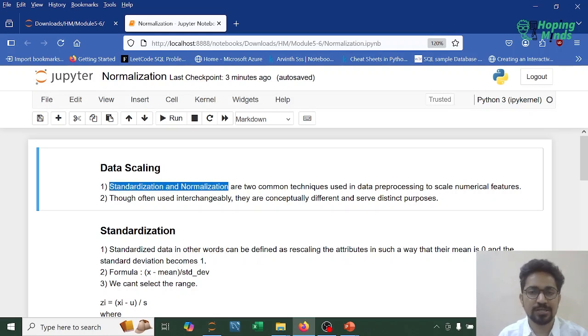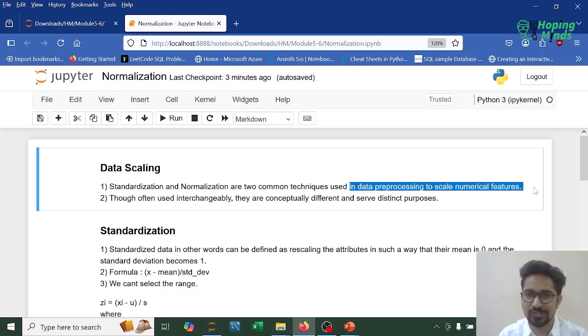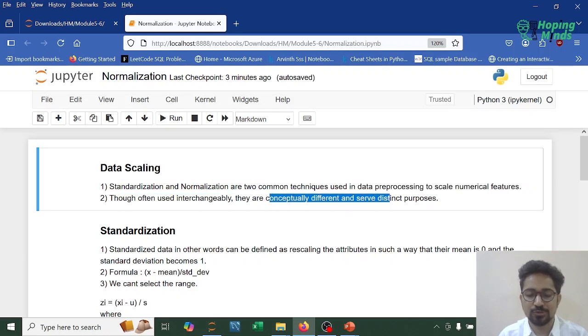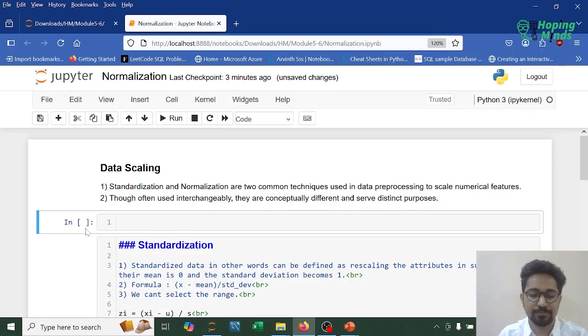Now, the question that comes to mind is, why do we need data scaling in the first place? What are the scenarios in which data scaling is required? So let's understand the concept. Standardization and normalization are the two common techniques used in data pre-processing to scale the numerical features. Though often used interchangeably, they are conceptually different and serve different purposes. So let's consider an example.